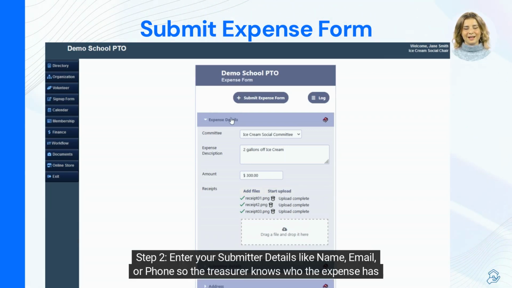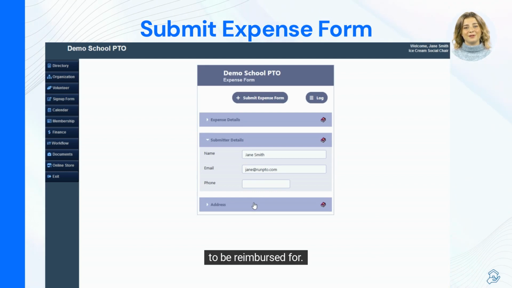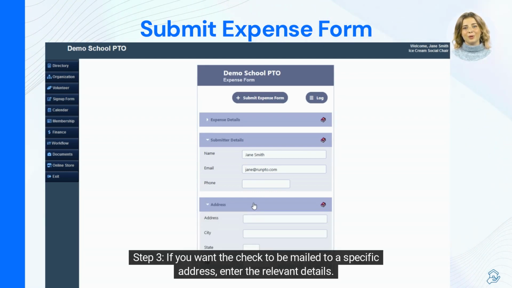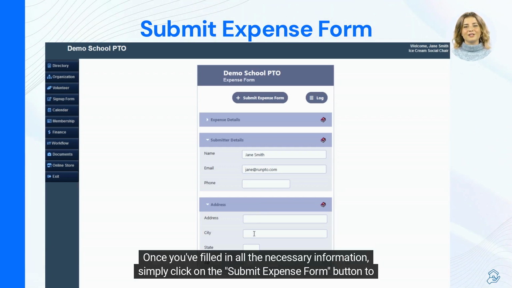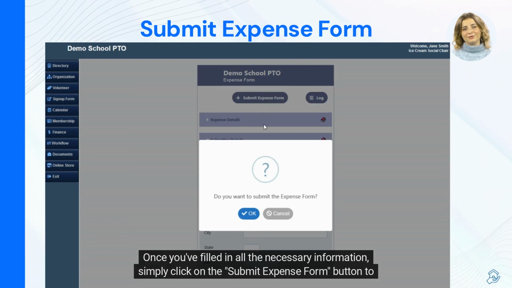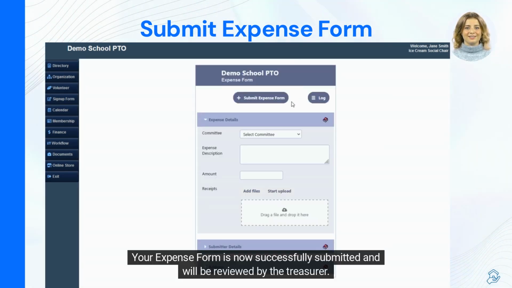Step 2. Enter your submitter details like name, email, or phone so the treasurer knows who the expense has to be reimbursed for. Step 3. If you want the check to be mailed to a specific address, enter the relevant details. Once you've filled in all the necessary information, simply click on the Submit Expense Form button to send the form to the treasurer. Your expense form is now successfully submitted and will be reviewed by the treasurer.